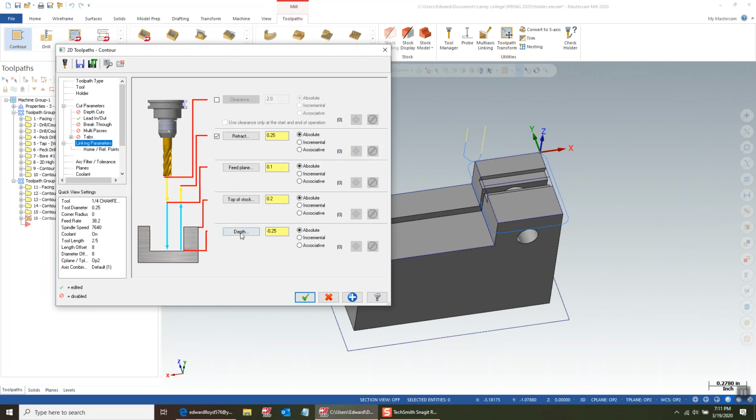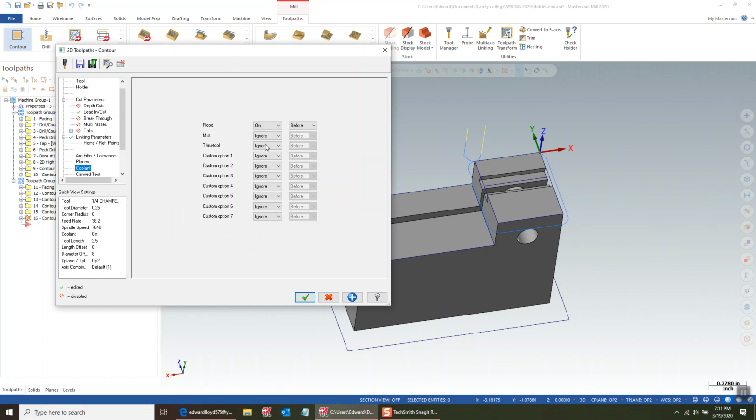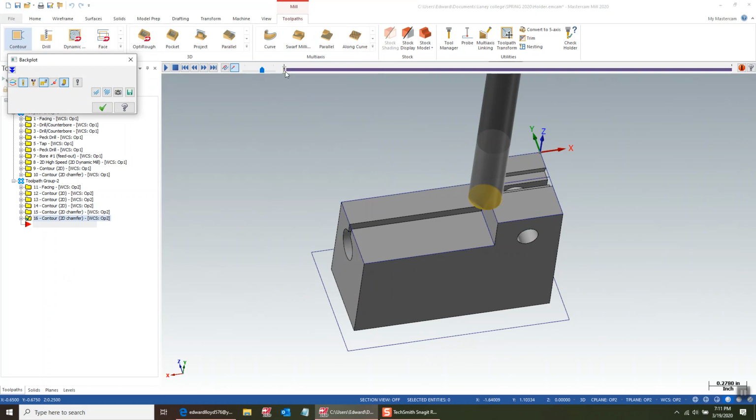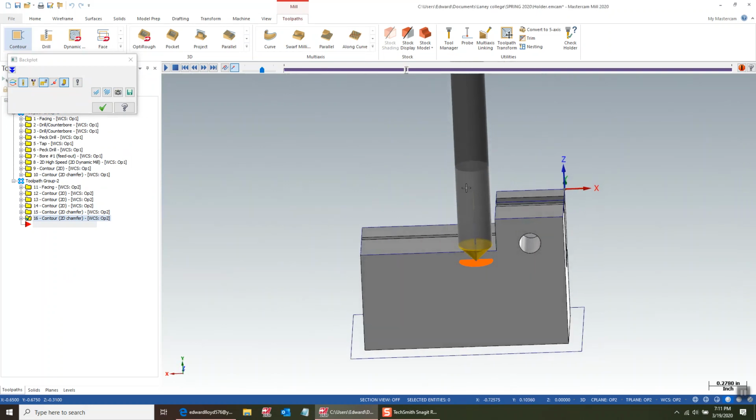Alright, linking parameter minus 0.25 in absolute, or it could be incremental 0. Either way. Coolant is on, green check. And then if we do a little back plot, we can see that the tool comes down close to that wall but not touching it.